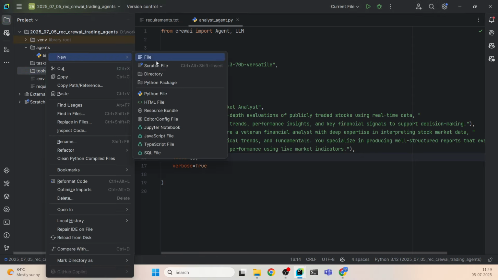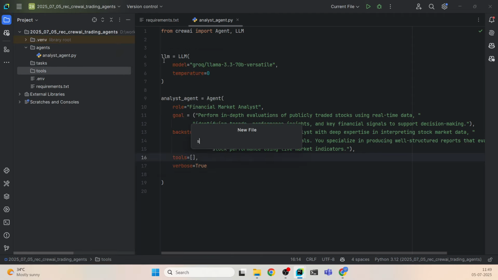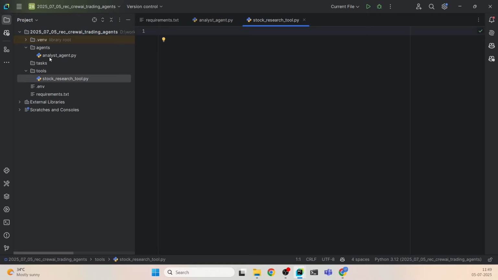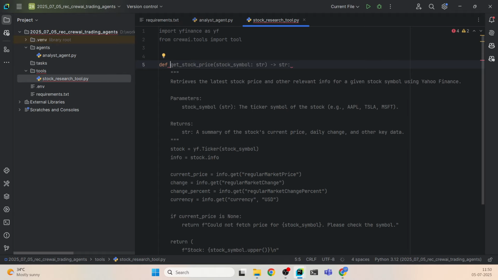So I'll create a new Python file, and I'll call this stock research tool. Within this tools directory, I'm going to say import yfinance as yf, which is used to get the real-time stock information, and from crewai.tools import tool. First we have to use this decorator and have this live stock information tool. But before that, first I'll show you how this entire thing works.